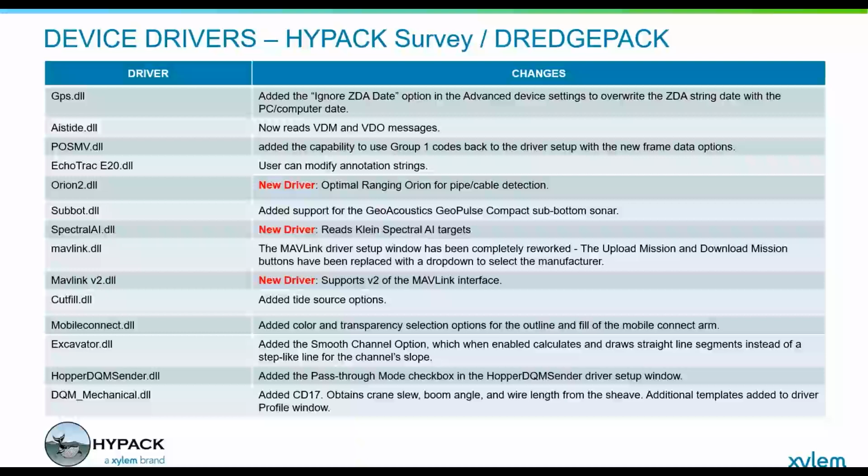For example, the top one is the GPS DLL, where we've added an option to ignore the ZDA date. The ZDA is your timestamp that you use for time tagging and synchronizing the computer clock. The ZDA contains the date in it. And on older GPSs where maybe the internal battery is failing, the date will get reset back to whatever it is, 1980 or who knows, one of those weird dates.